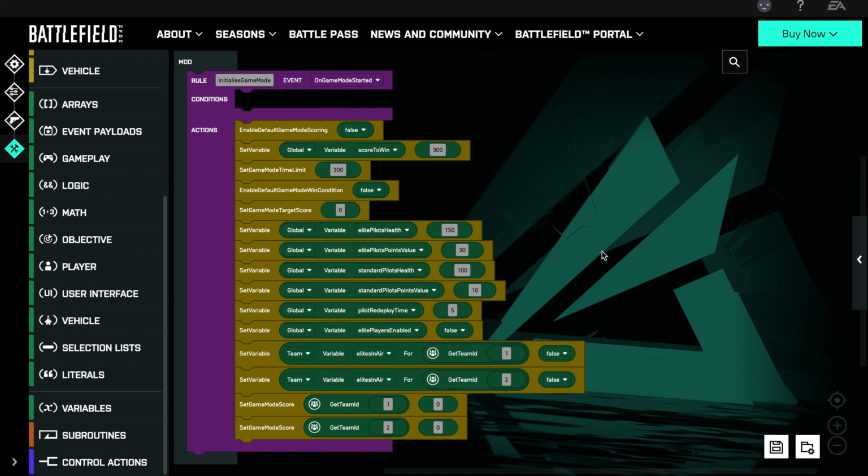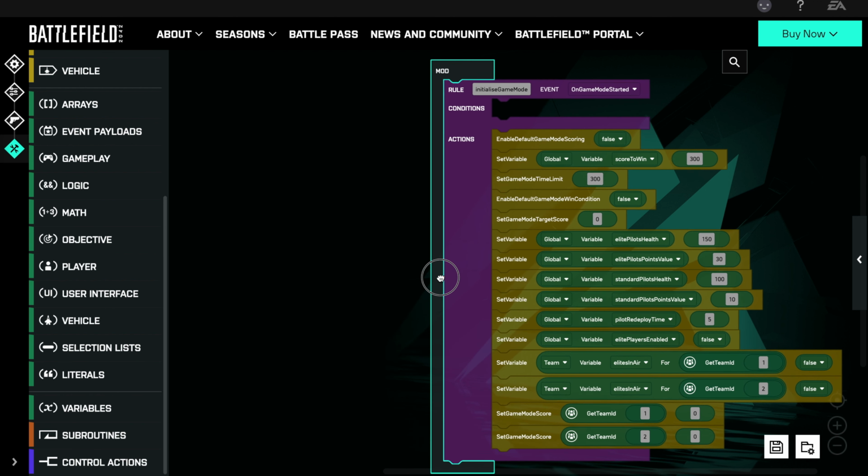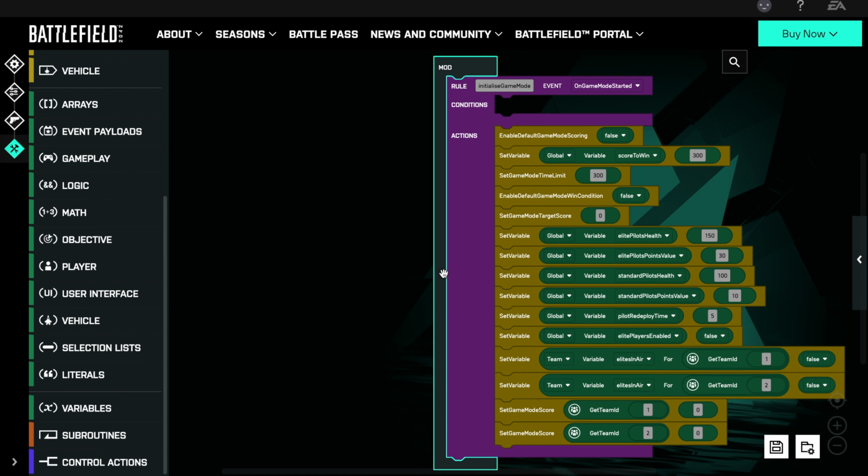Now the thing is, if we want to shift this to a separate subroutine, then all of these values are going to need to be passed to that subroutine in order for the subroutine to do the same job as this rule does. So that's what we're going to do first. We are going to create a subroutine that will initialize all of the game mode settings, and I'll talk about why that might be useful when you've created your experience as I go along. So first of all, I'm just going to move this mod to one side. Now the reason why I've done that is so that I can still see the values just down here when I set up the subroutine.